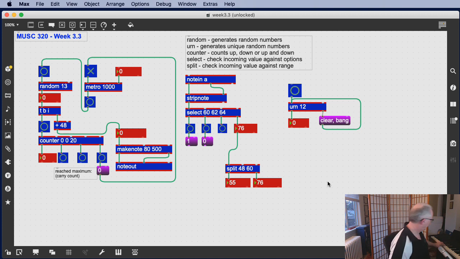So I will play an E, and you'll see that bang button flashed. And there's a D, and there's a C. Okay? And there's a G. And the G comes out here. Now, not a bang, but the actual value of G, or 64, comes out there. And I've got the strip note in there to get rid of the note offs, because really I just want a single trigger when I put the note down.